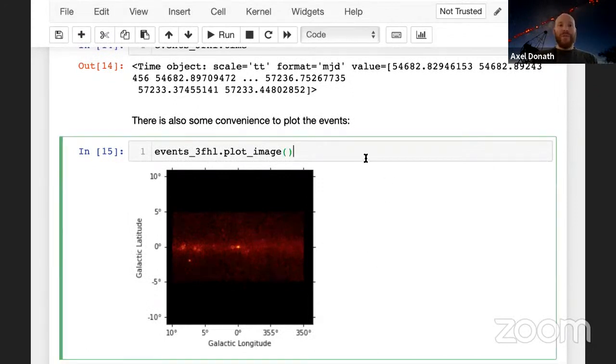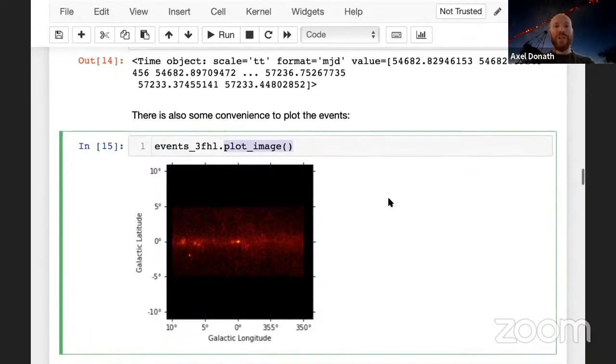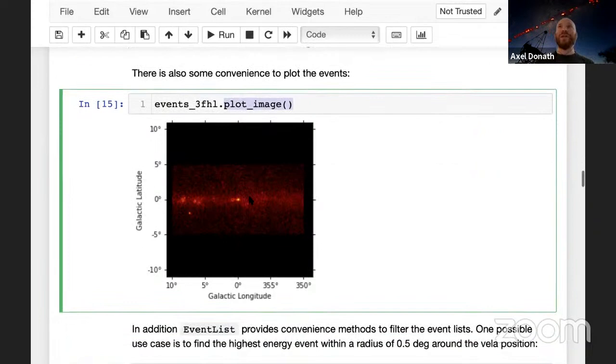Okay, then there's also some convenience, for example, to directly plot the events. You can just call plot image on the event list object, and then it will show an image preview of what the events actually look like, binned into an image on a sky histogram.